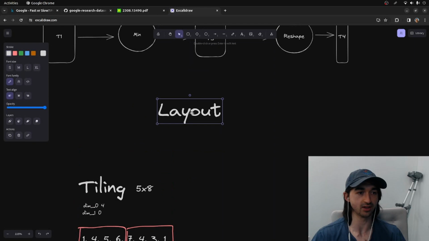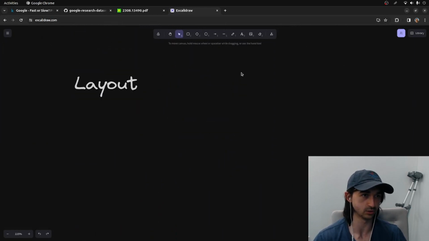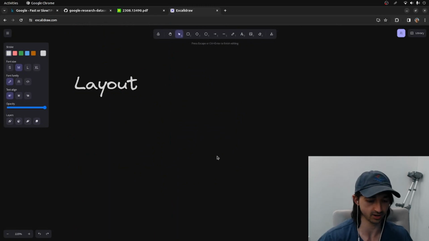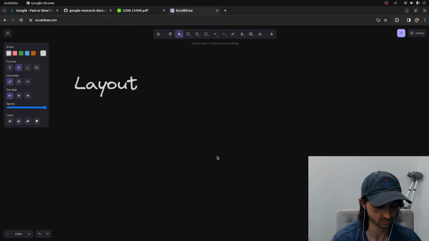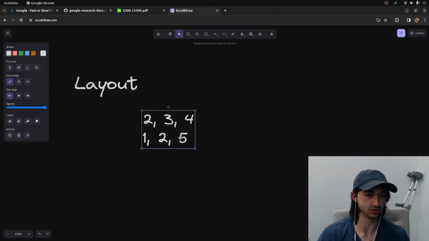Okay, so now let's talk about layout. Layout's a little bit harder to grasp, but it's also a little bit cooler as well. So let's imagine that we have a 2x3 matrix. Okay, very simple, just a standard 2x3 matrix.